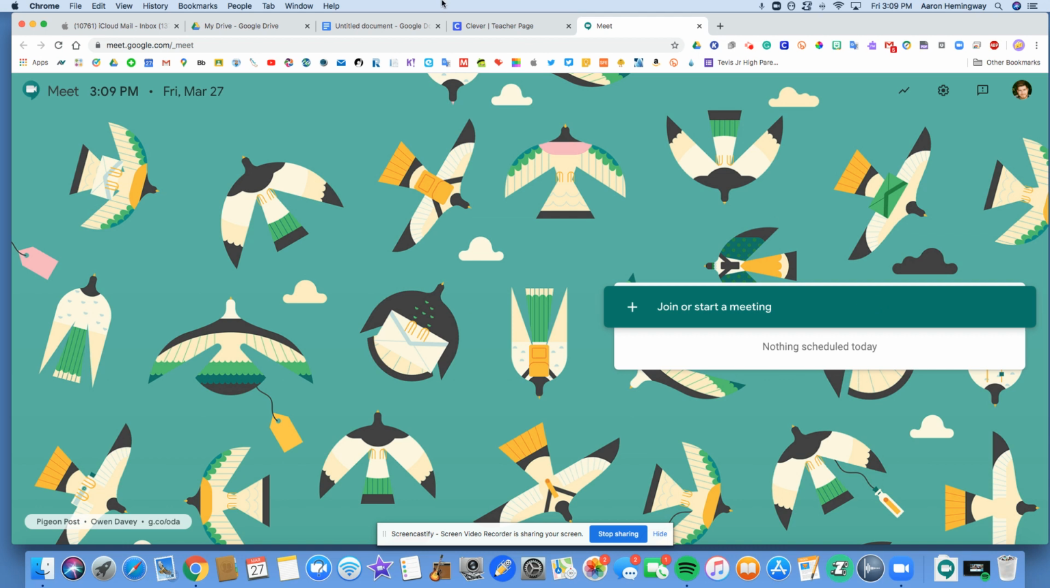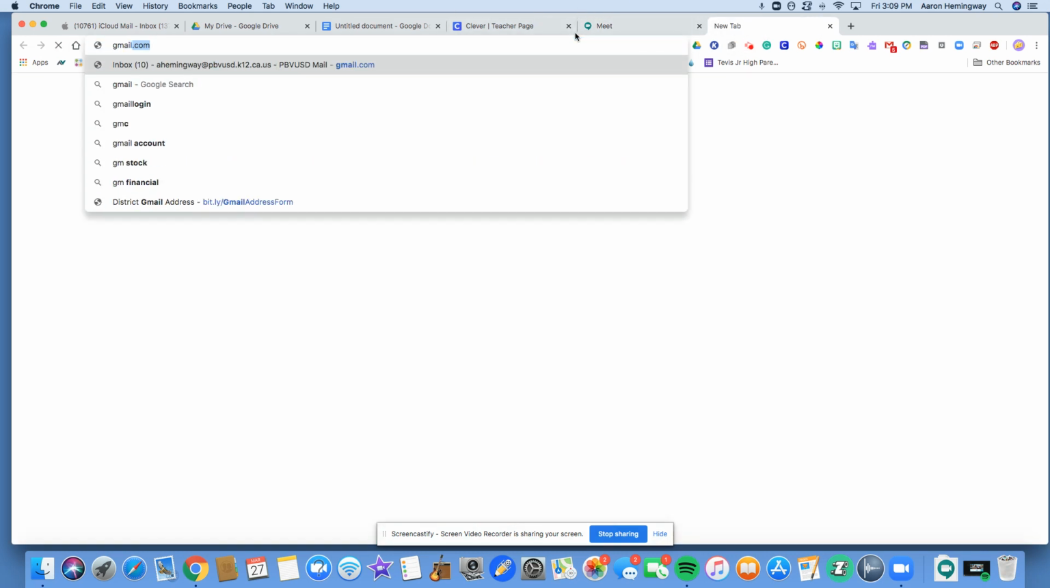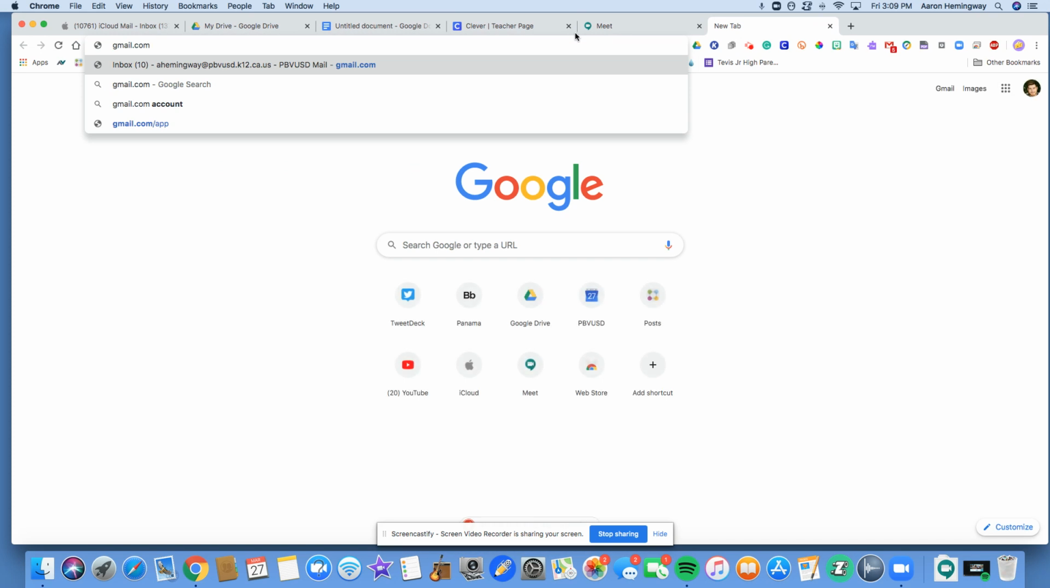But the easiest way is to go to your Google Calendar. I forgot to mention that. It will, or no, I'm sorry. Go to your student's Gmail. And to get there, that's also really simple. It's just gmail.com, and that's how you would get there. And then it'll pop up in your student's email that way.